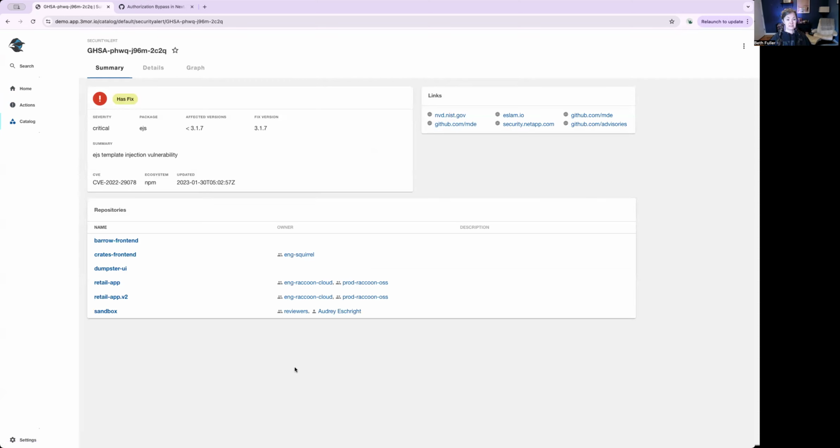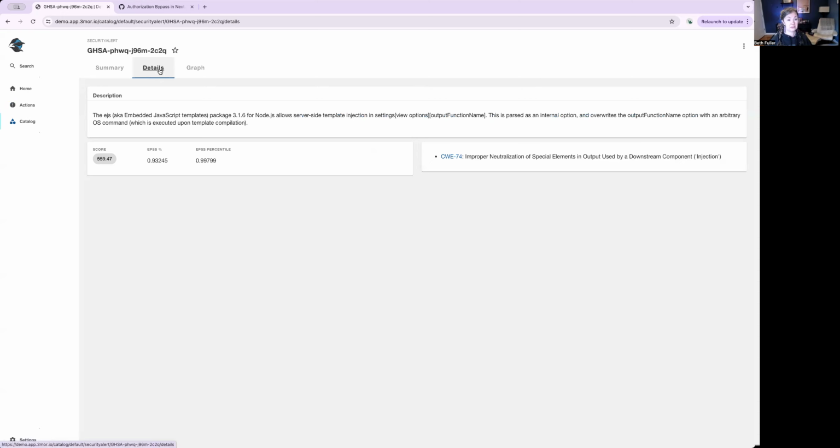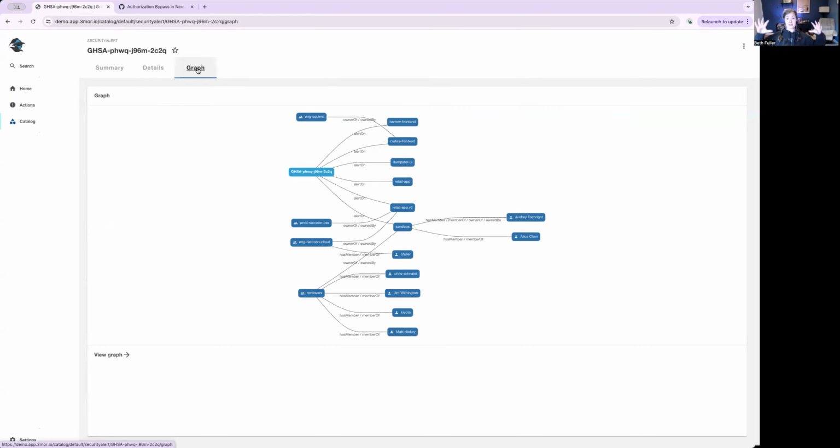This is going to provide us a little bit of information, some of the same information that we've seen before. You can identify the repositories, the owners, the fixed version. You can click here for links for additional help for your prompting. And then from a detail perspective, we have descriptions and additional information, which is our score, the EPSS percent, etc., as well as a graph to identify all the connectivity associated with this vulnerability.